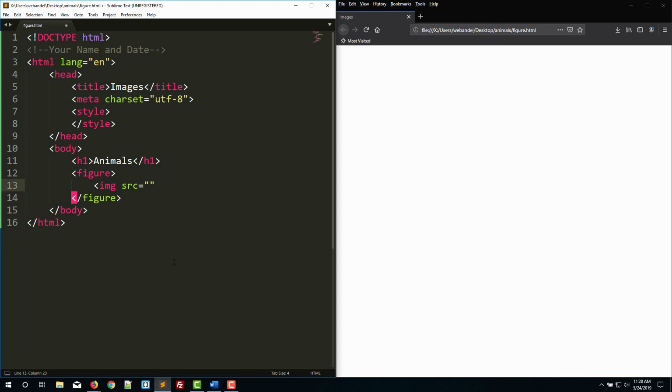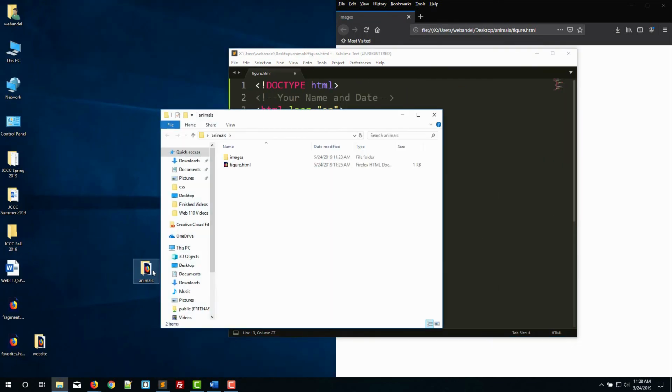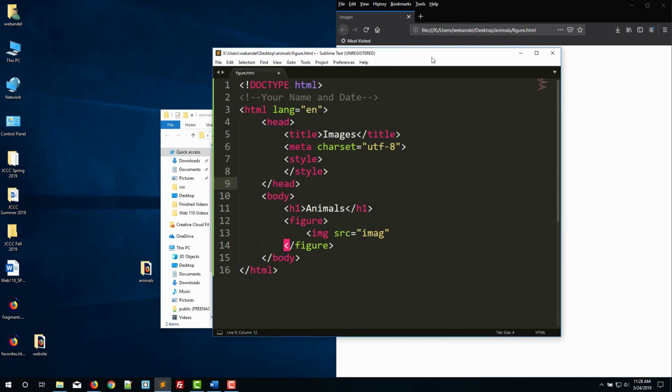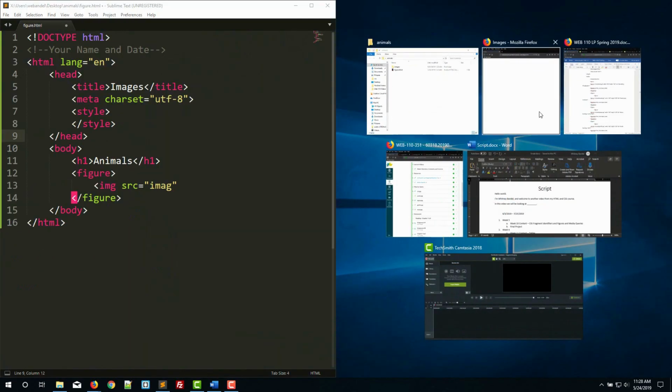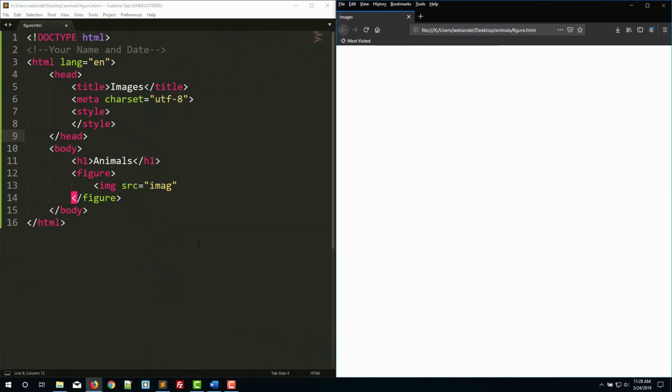So we need to go into the folder called, let's see, was it image or images? It was images. So we need to go into a folder called images. From there, let's take the cat image, and then we'll add a width of 300.